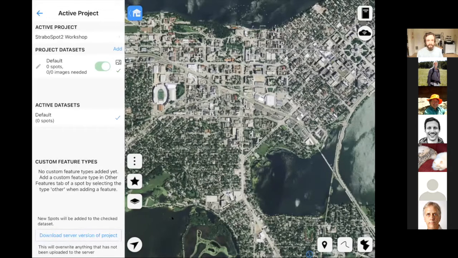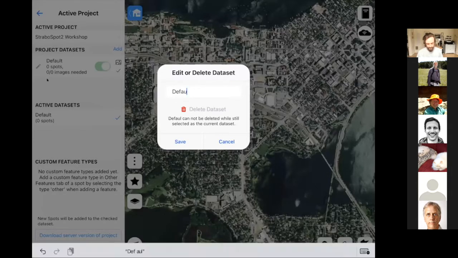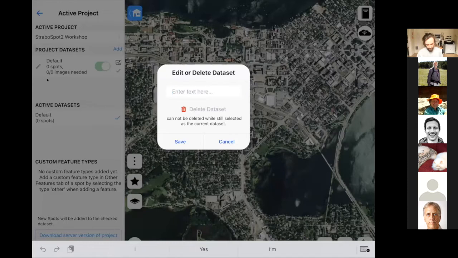Okay, so the next step is to decide how I'm going to organize the data sets. The project comes with something called default. That's the default data set. You can edit the name of that by tapping on this gray pencil. If I tap on that, I can simply edit that name or delete that data set. I'll call it data set 1. I'll save that. So now I've changed the name of that.